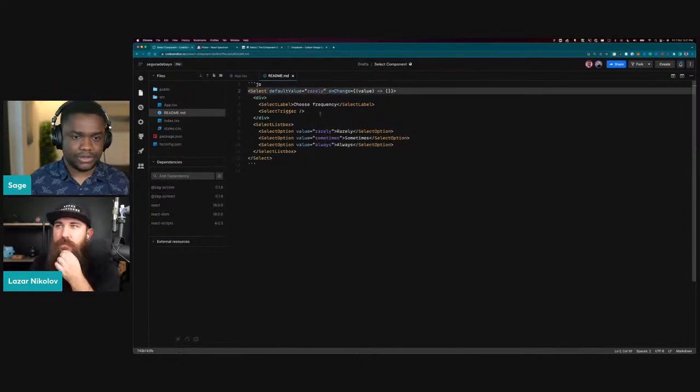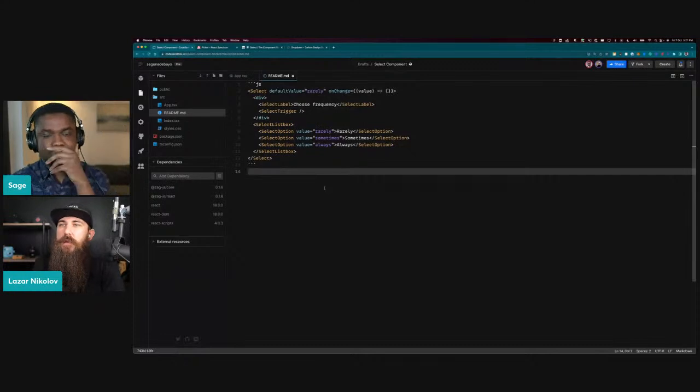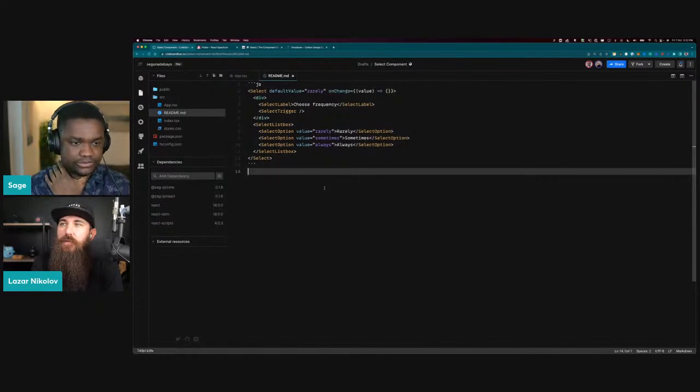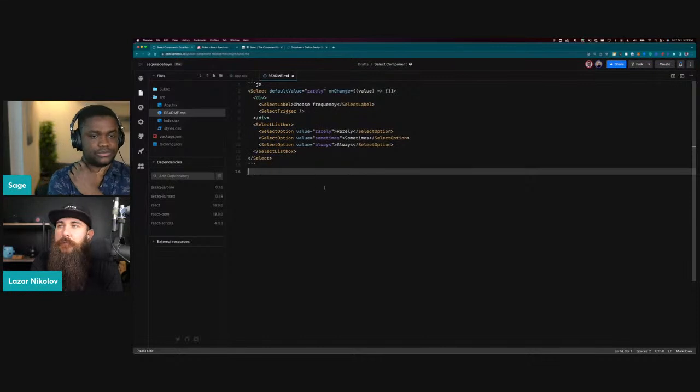Question: how would we enable multiple selection in this case? Or when we talk about select, do we only talk about single selection? Yes. If we have enough time, I think we'll definitely go into that.